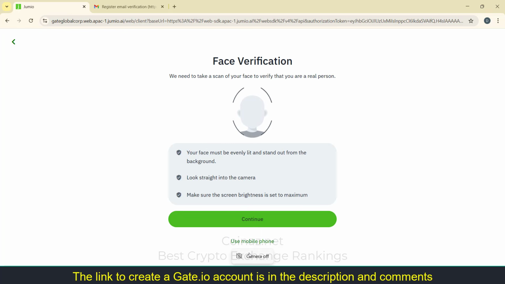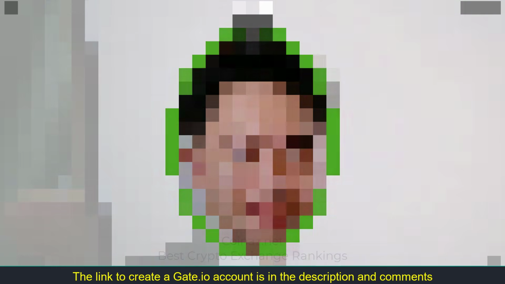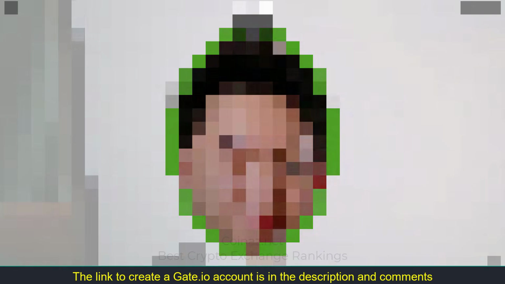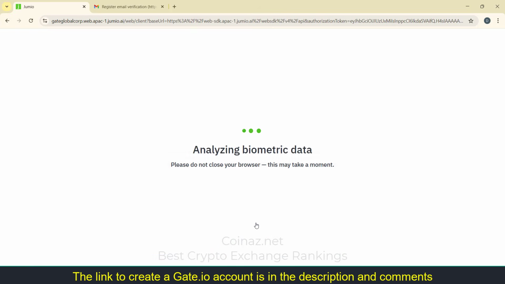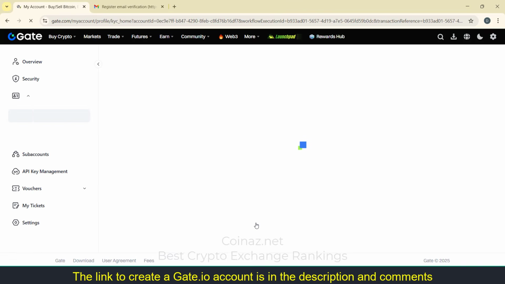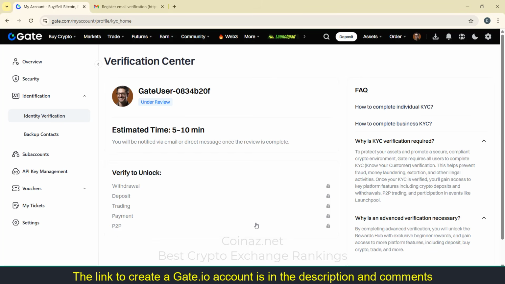The next step is facial verification. Click Continue. Your documents are under review. You will be notified via email or direct message once the review is complete. To secure your account, click Security.